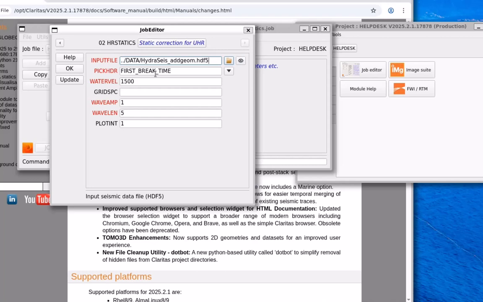We provide a suitable water velocity. So the default's 1500 meters per second, which is pretty safe. The grid space parameter is generally best left to default, but you can muck around. The wave amp and wavelength as well, I would generally default. And then the plot int, we basically create some diagnostic plots as the application runs, and those diagnostic plots can be useful to inform the user as to how good the solution is. If I pull up the help.